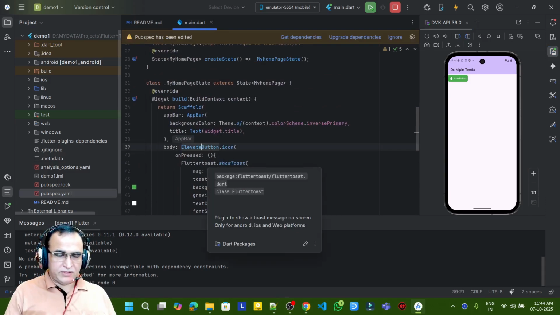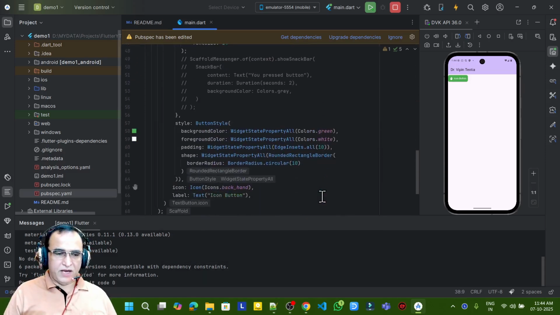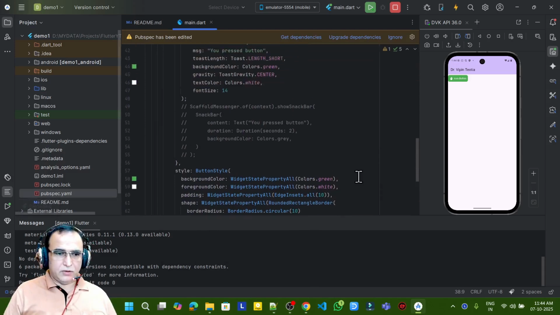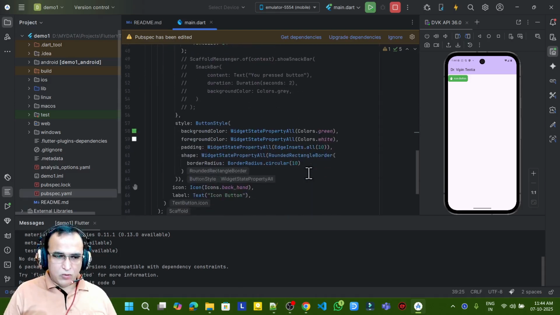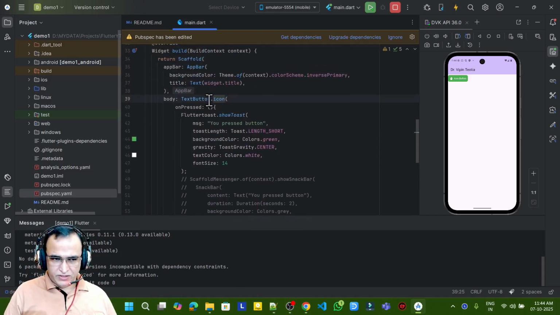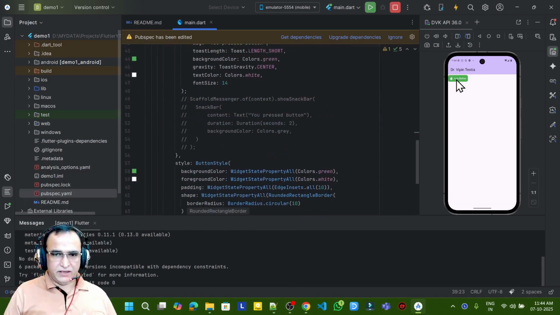Suppose if it is a text button, you just have to do this, text button dot icon. Same, we have the code, save there, and automatically you will have the text button with the icon. If you have an outline button, just remember, put here outline dot icon. You have the button with the icon like this.